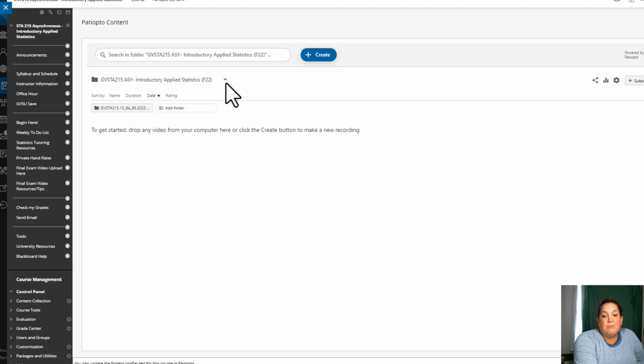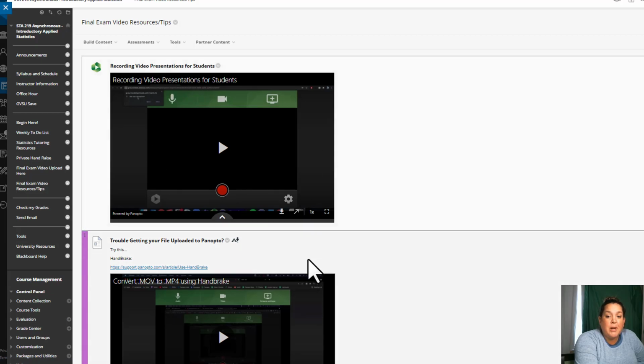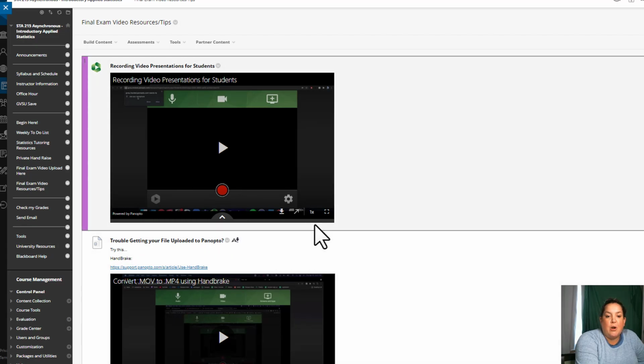If you've never done this before, there are some resources and tips over here, and it will help you to know how to record in Panopto. And if for some reason you have a preferred recording method and you understand how to do that, that's fine. You can also upload to Panopto. So there are some suggestions here.